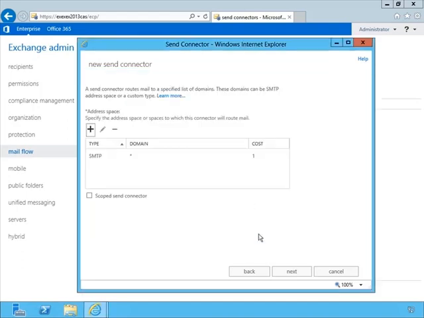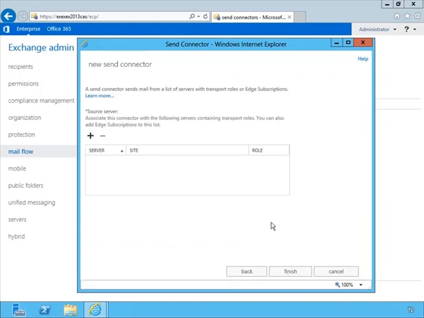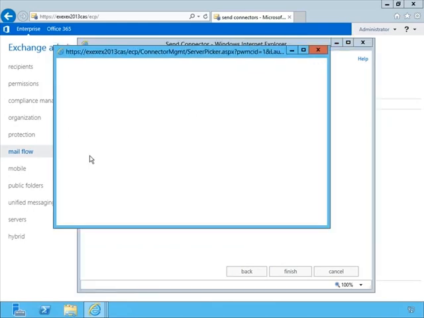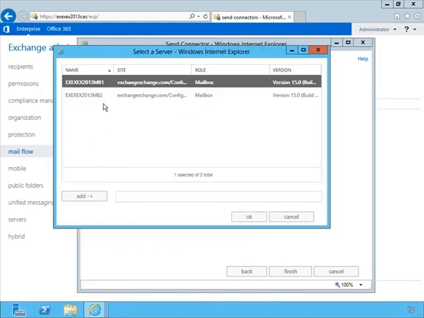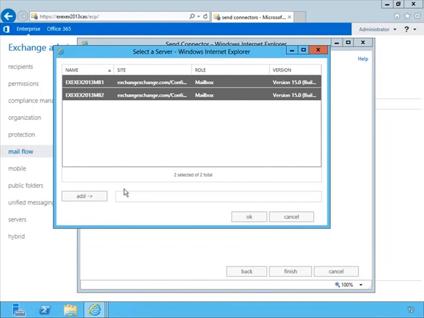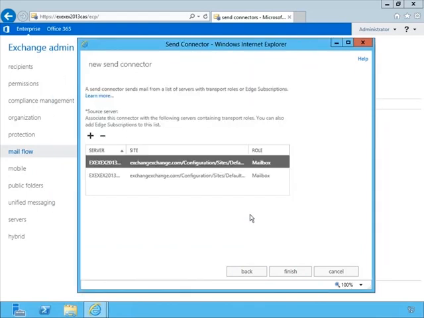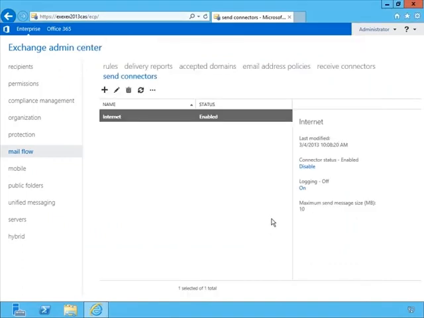We click Save. Next, we need to establish the send connector with a specific server containing transport roles. So we can establish it with one or two servers. In this case, we'll establish it with both servers. Click Add. So both of our mailbox servers have this connector established for them. We click Finish, and we're all set. Notice that the maximum message size is 10 megabytes.